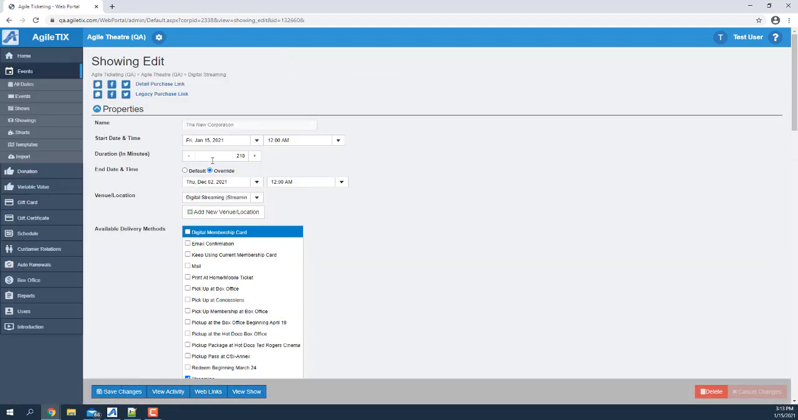I can now set the duration of the streaming film, and I can override the end date to be the beginning of December. This allows the system to know that the film is 210 minutes long, and streaming of the event will end on December 2nd. Next, I will look at the details of the streaming show.